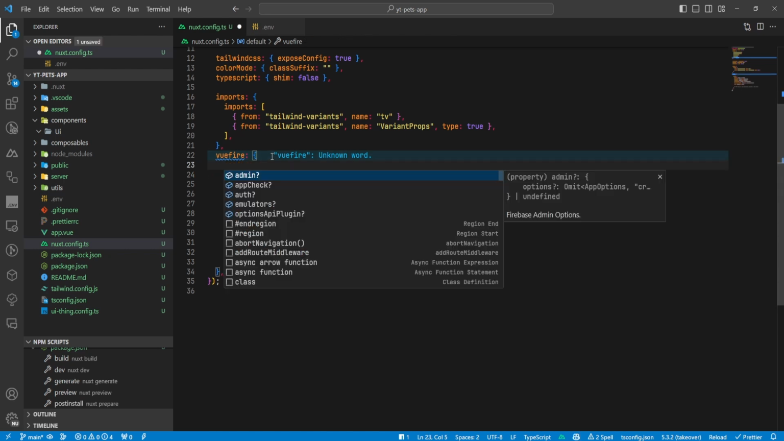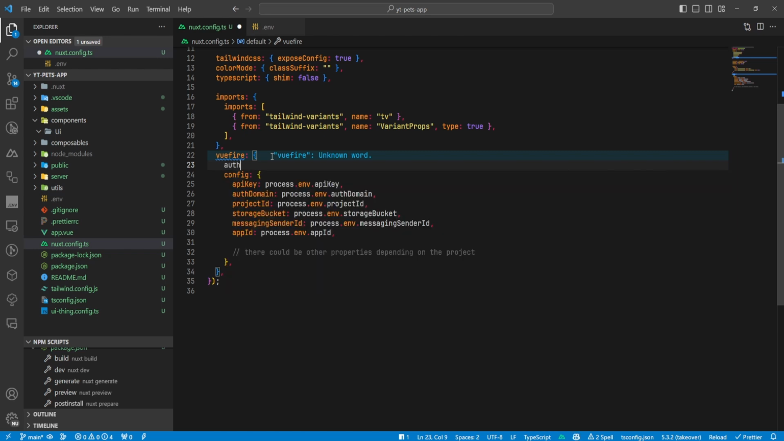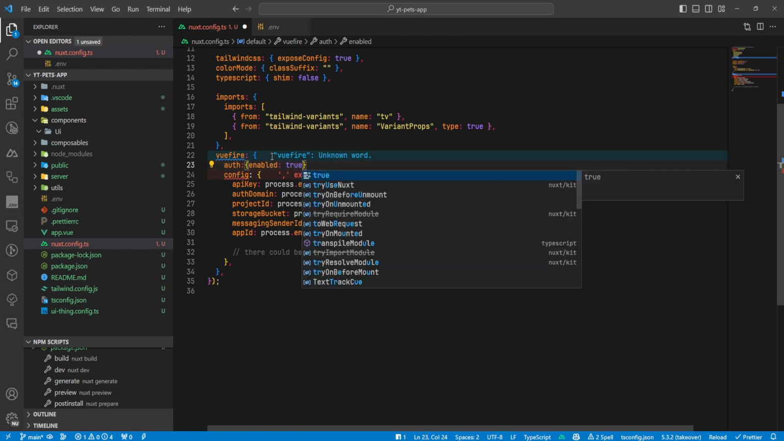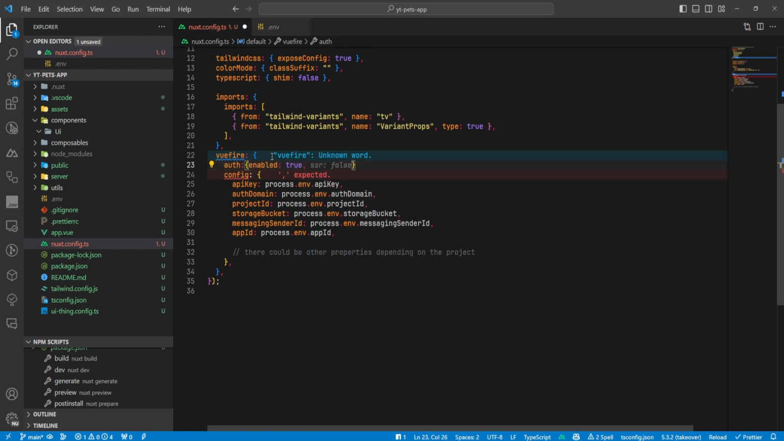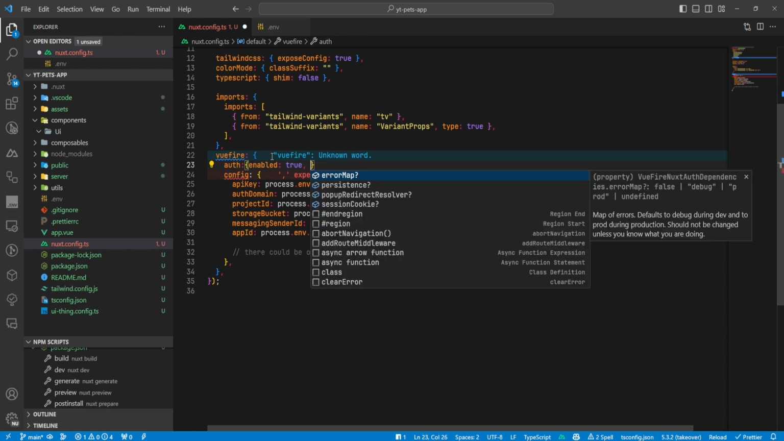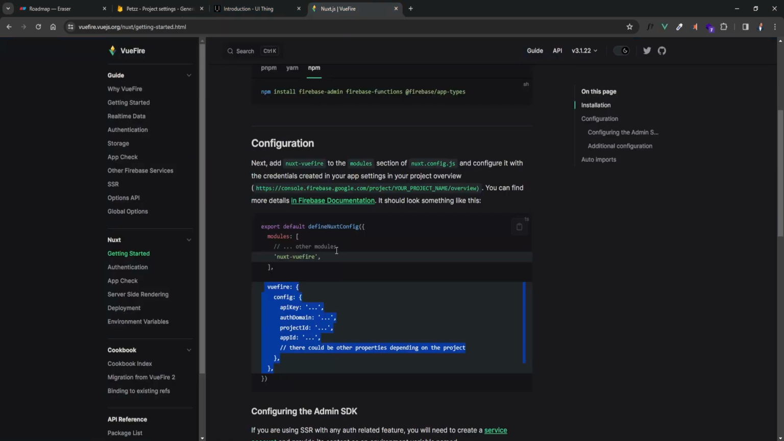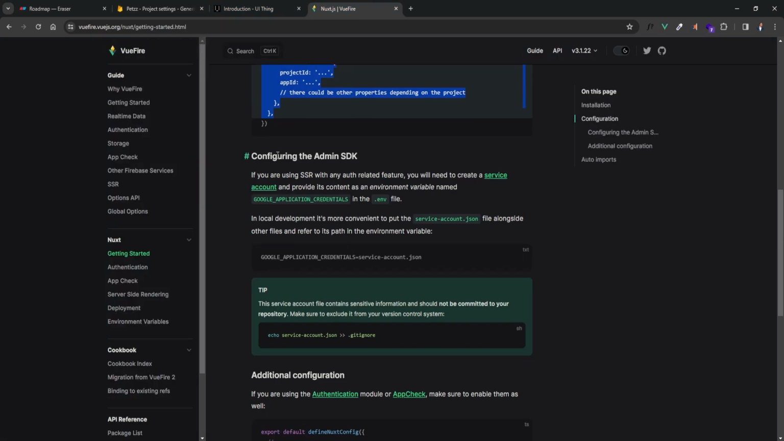So now what I want to do is if I come here and press Control and space, I get the option to enable authentication. Cool. So I'm going to say this is enabled. And because I want authentication on the server side, I'm going to set the session cookie to true, right? And in the documentation for VueFire, it will also tell you that if you're going to use SSR with any auth related feature, you will need to create a service account.